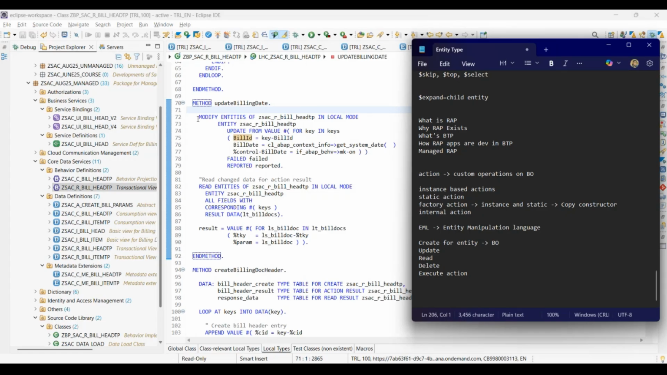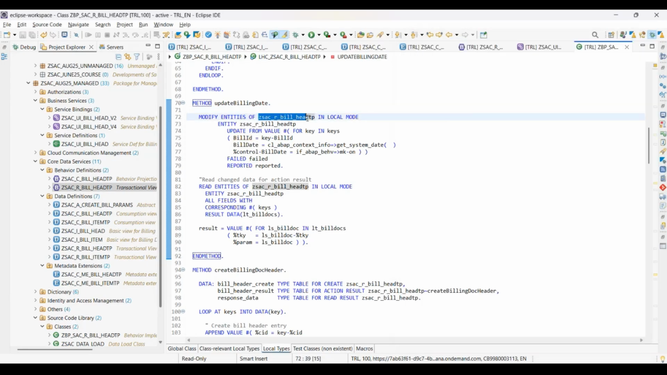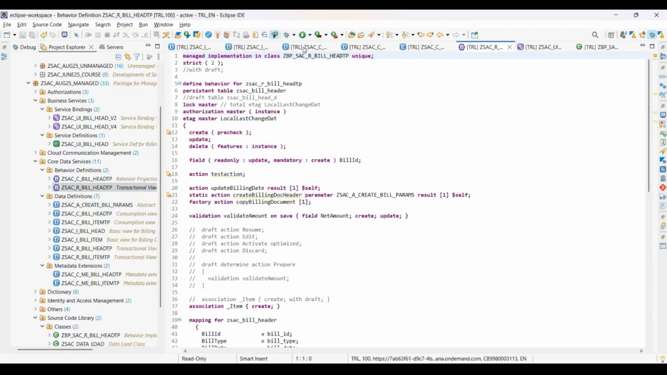So right now, if you notice the syntax here, it says modify entities of and the name of the business object. This is the business object. Then in local mode. So whenever we are executing an EML statement on a business object, which is being called within the same implementation class. Because if you open this business object, the implementation class is this, right?